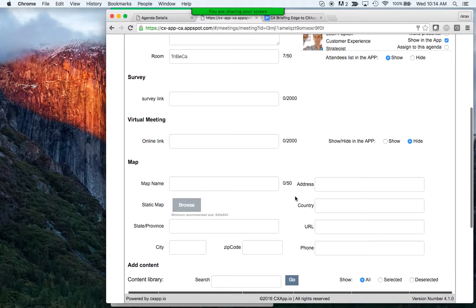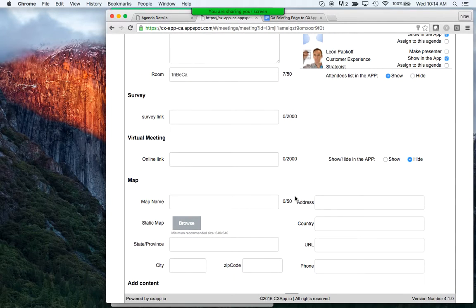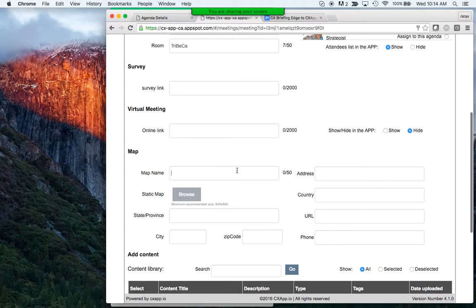But let me take you through the other things that you can actually update on our end from the CMS. So this is that 15% I was talking about, to come in to our CMS and update information. You can actually add floor plans to the map. So if you have a floor plan of the Tribeca room, you can upload it as a static map. So it'll show up as a map to that specific agenda item, so the customer or attendee knows where to go for that specific topic.